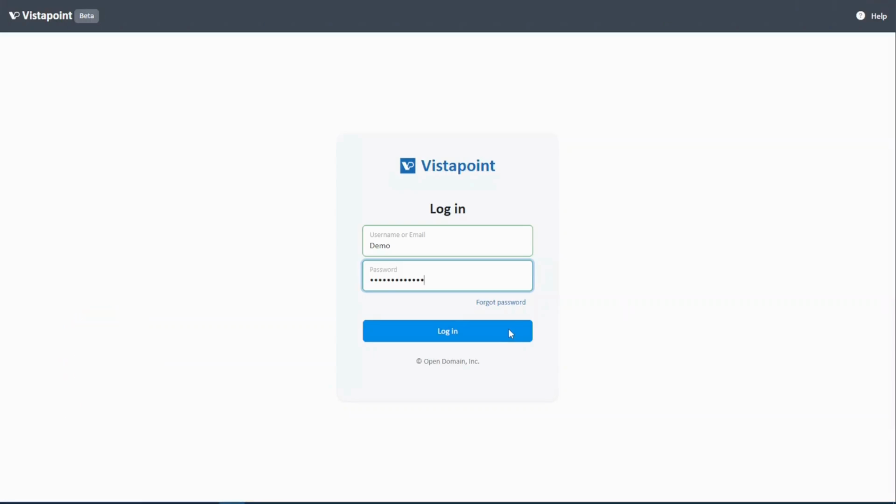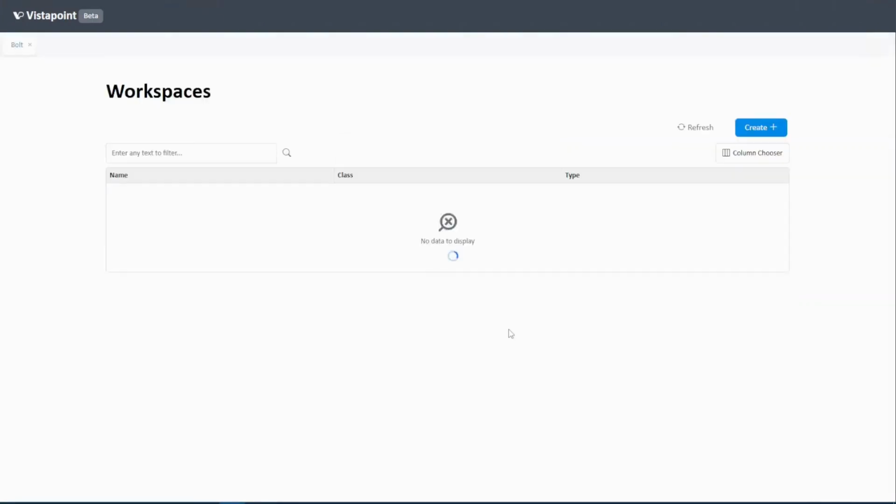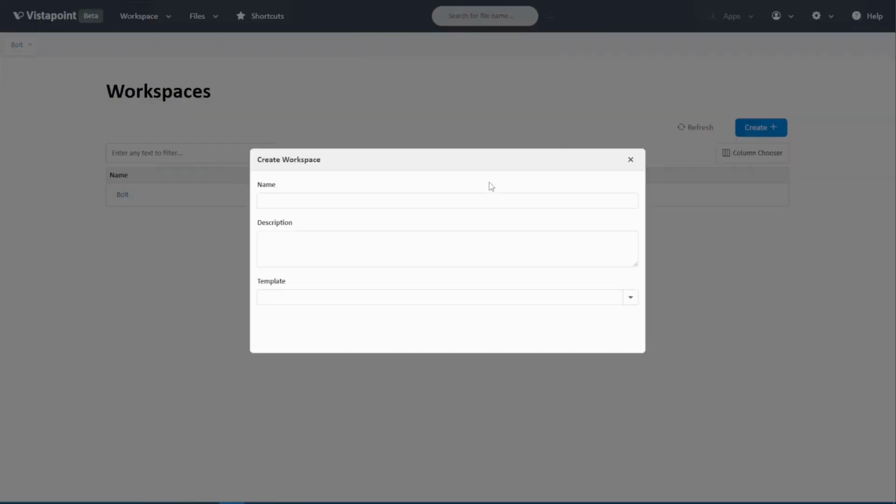Let's get started. Once you get the login credentials from an admin sent to your email, you can log in with your username or password. Then you will see the workspaces. The workspaces are containers to manage your projects, customers, or your products. So you can have your folders and user permissions contained in one workspace, and then you have your whole entire project in this workspace. Here we have a workspace already, but if you don't have one, you can create a workspace.